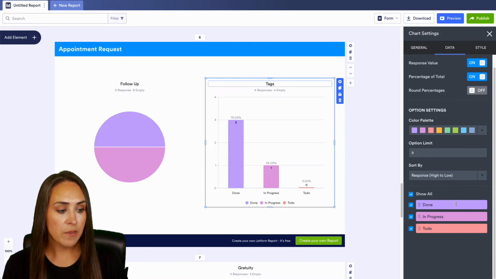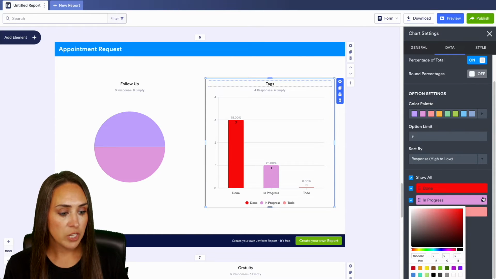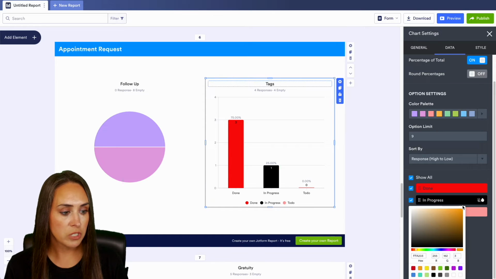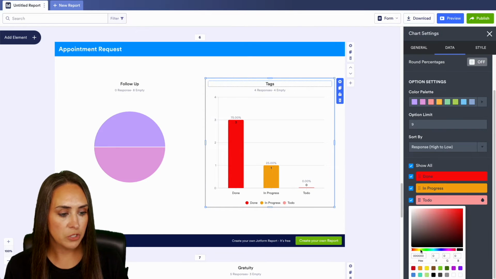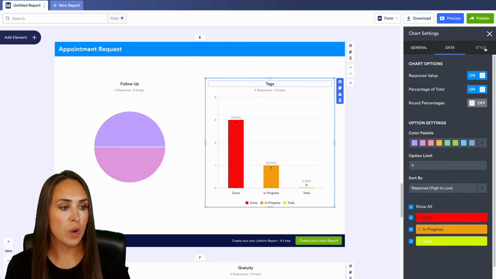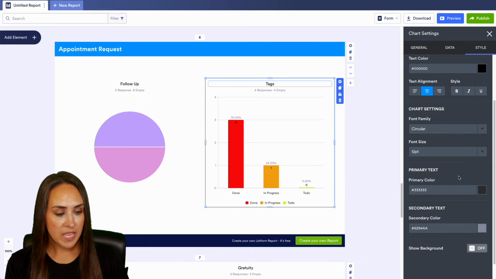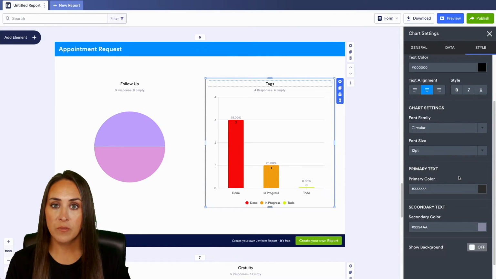Now, down here at the very bottom, we get to change the color. Maybe we want this to be red, we can change this one, the in progress option, to be orange, and then we can change our to do to be this yellow color. But we can also jump over to our style option, and we can change the font family, the font size, the text color, the alignment, and then again with our chart settings. There's a lot of different things that you can do to make this your own.